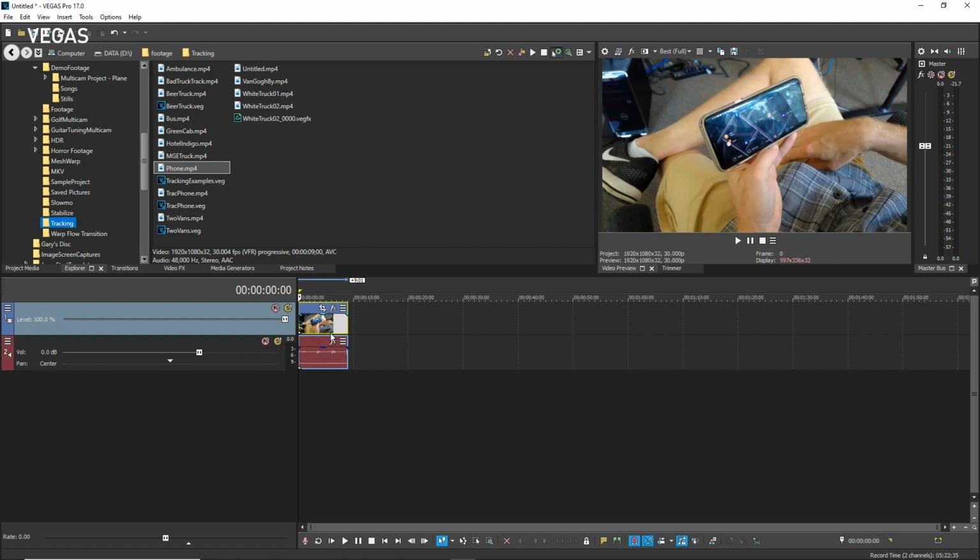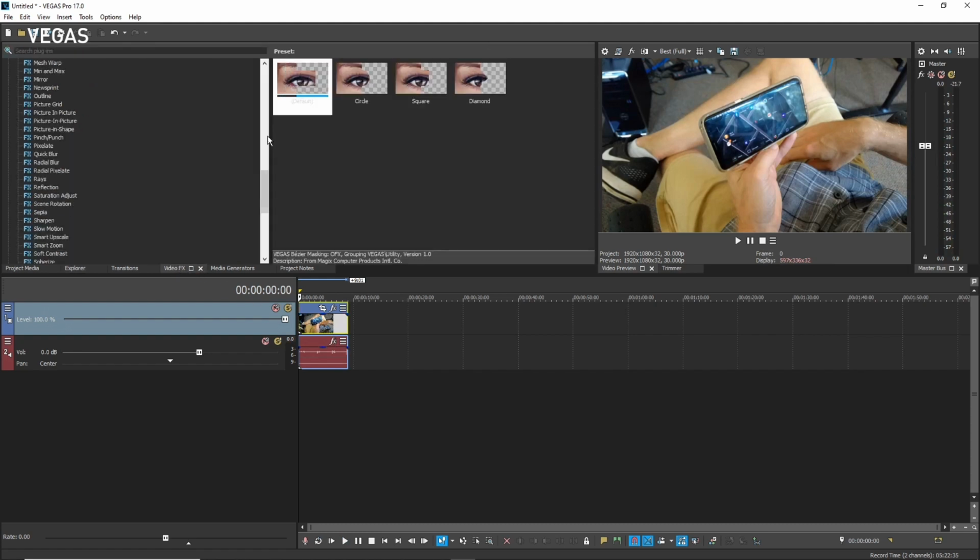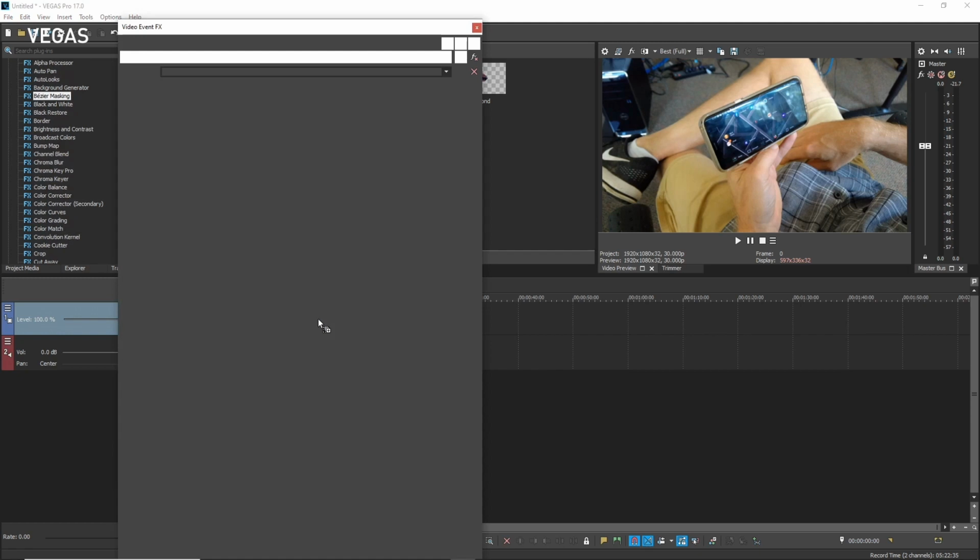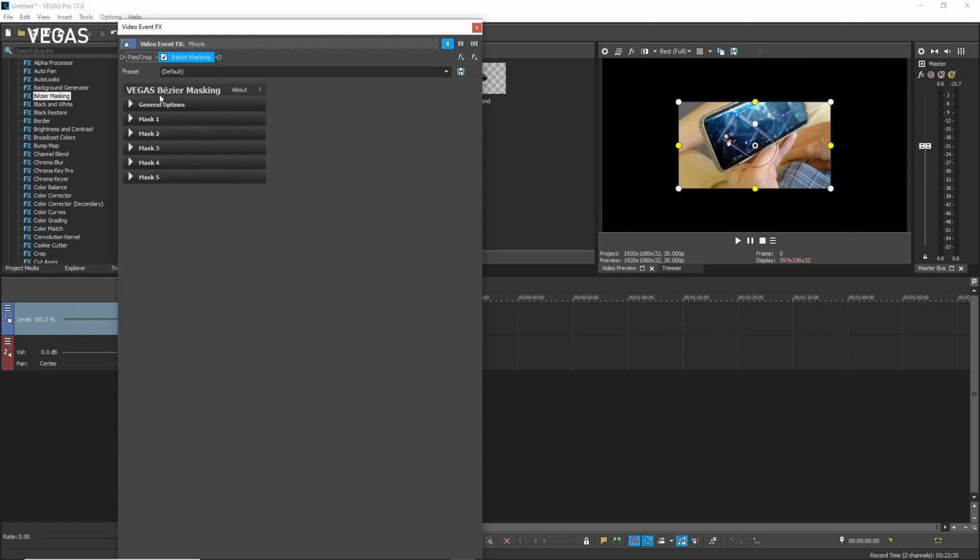Click the Video Effects tab to open that window. Select Bezier Masking from the list of plugins and drag the default thumbnail onto the timeline clip event. First, I'll use the Bezier masking tools to cut the shape of the phone screen out of the video. This isn't actually necessary for the tracking operation, but it will help us create a convincing overall effect.